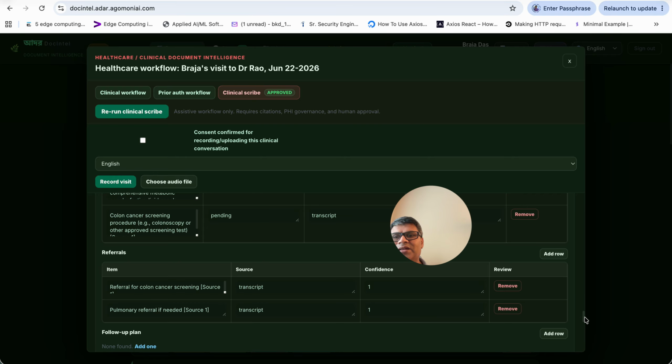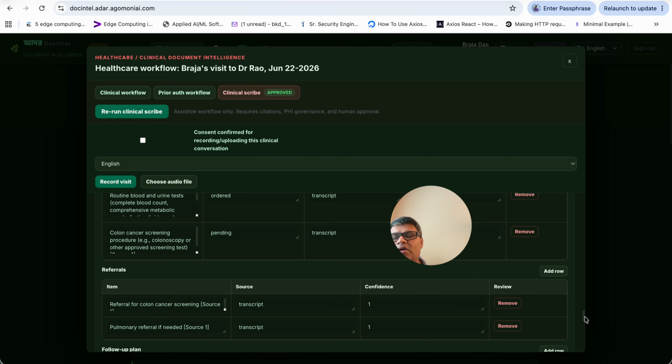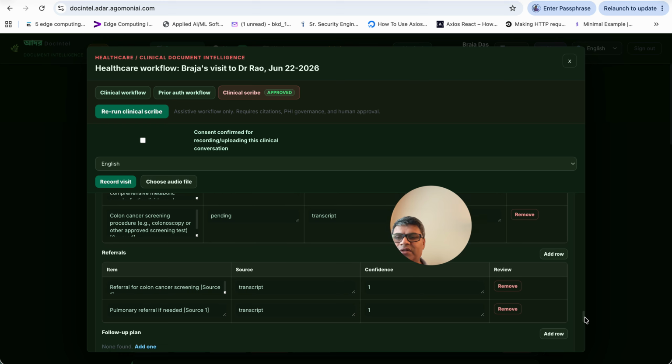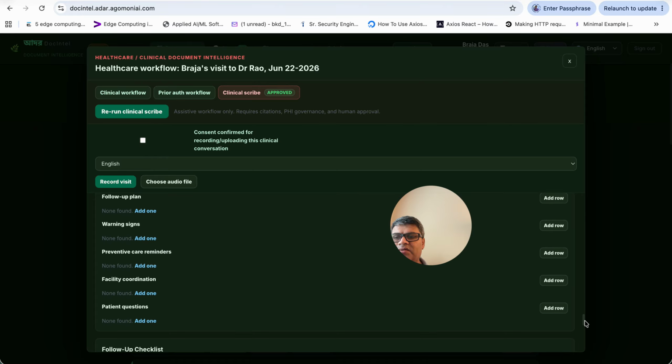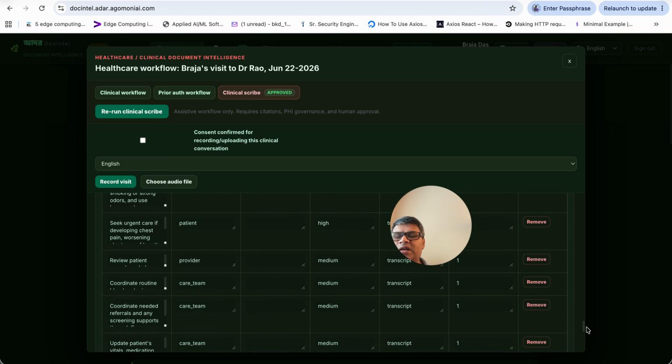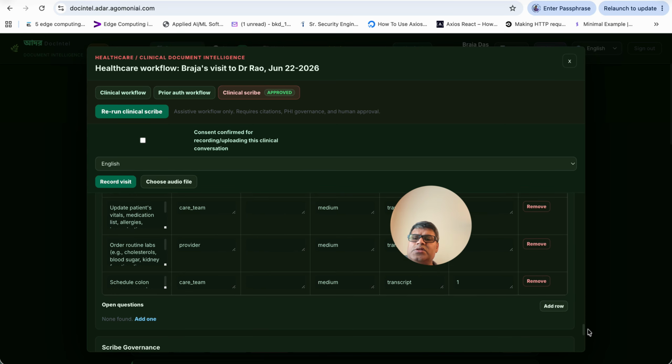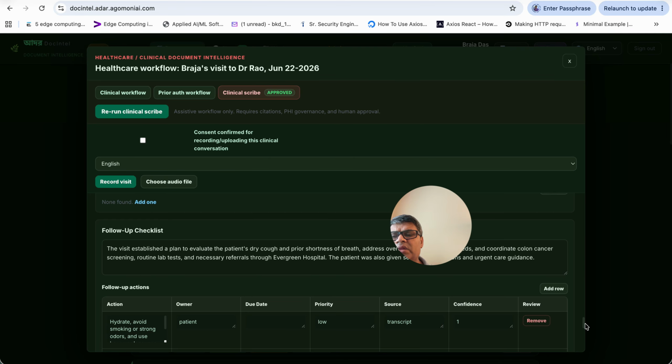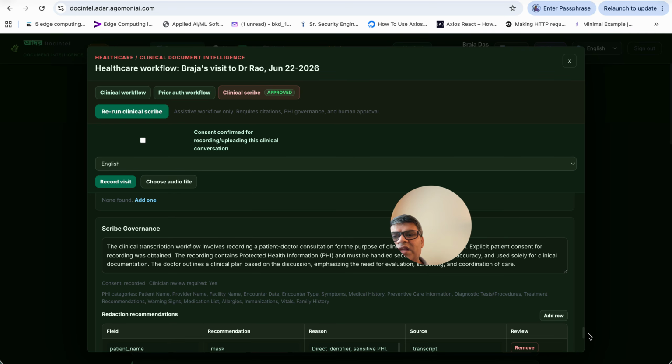So that something is being discussed, and later on the clinician or doctor finds out that it needs to be changed, they can edit it here. That can go as a part of the after visit summary, the referrals, all of these things, right? So the follow-up checklist and everything is there.